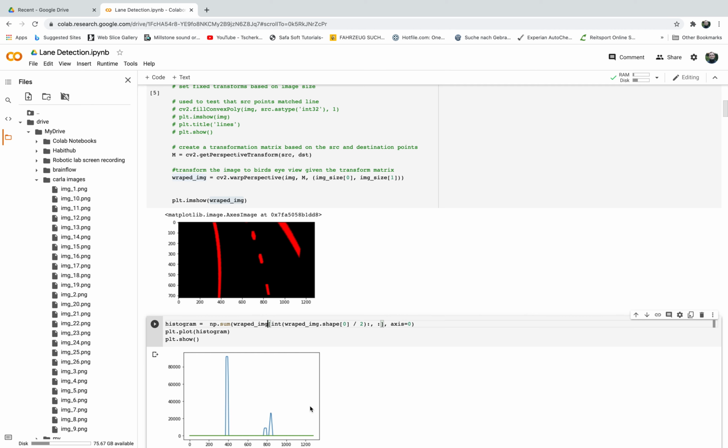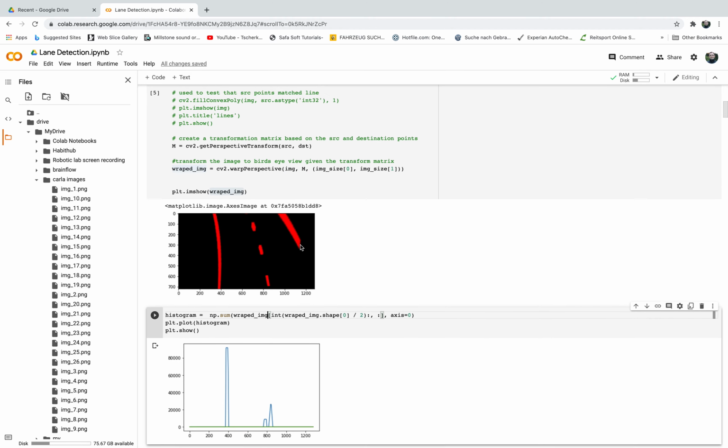Now if I apply my histogram to the warped image, then we will get this basically. And if I go from the middle and then go left and right, we would get the left lane, and this is the right lane. So this would, as you'll see later, be filtered out using the sliding window search that we talked about, which comes in the next step.